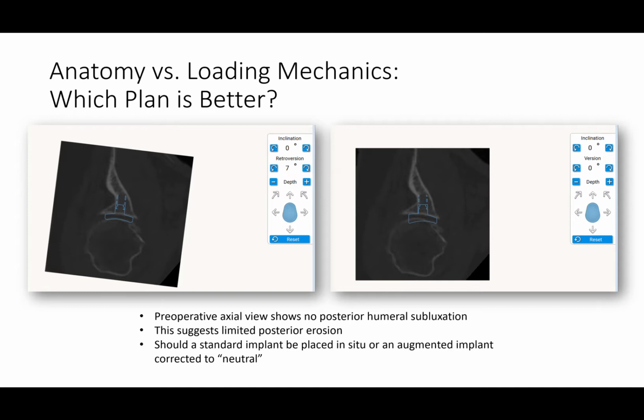I'm going to take you now through a few interesting cases that we have come upon in our shoulder database and to discuss the value of this technology as well as some issues that may be controversial. This particular case brings up the controversy of which is better, restoring a patient's native anatomy or restoring optimal loading mechanics for the glenoid implant.